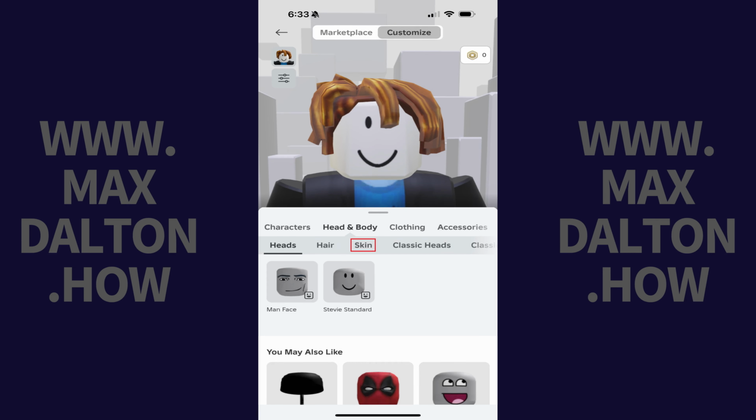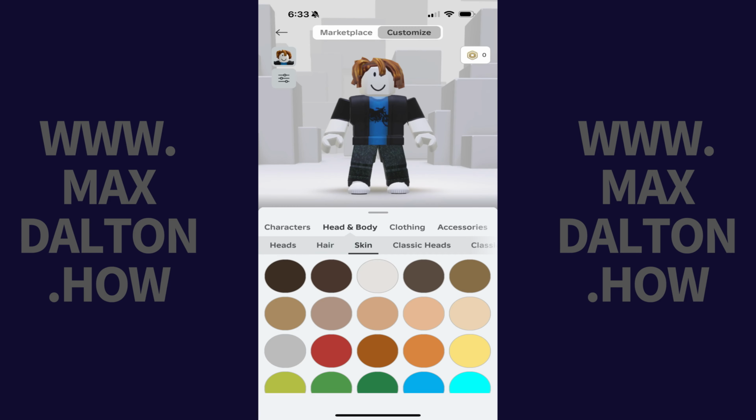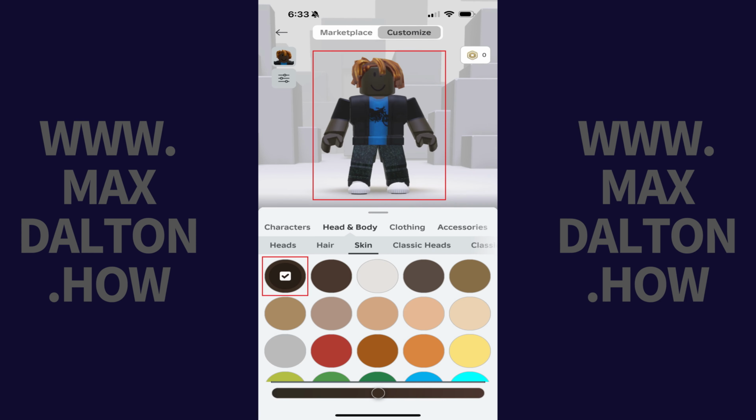Step 5. Tap Skin in the Hair and Body menu. You'll see options for different skin colors that will be applied to your Roblox avatar. Tap any of the different color options to see them applied to your avatar.